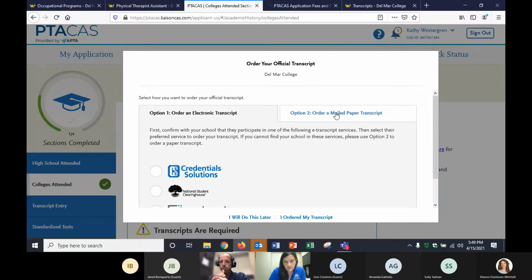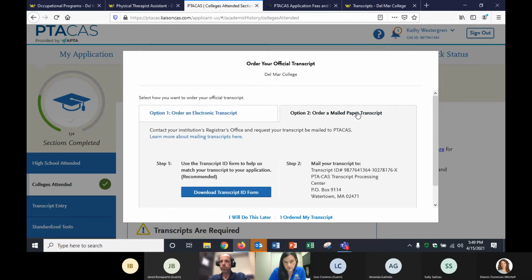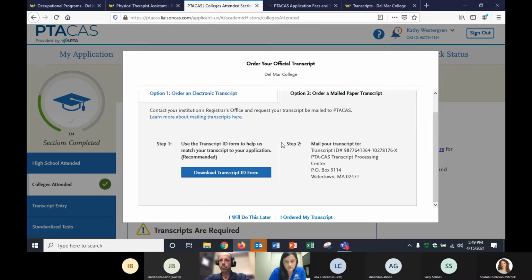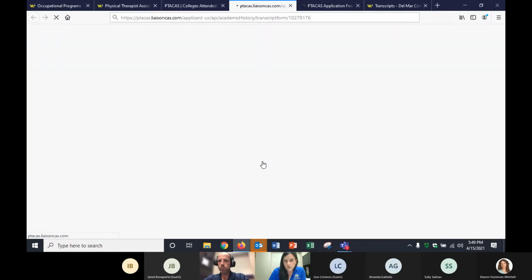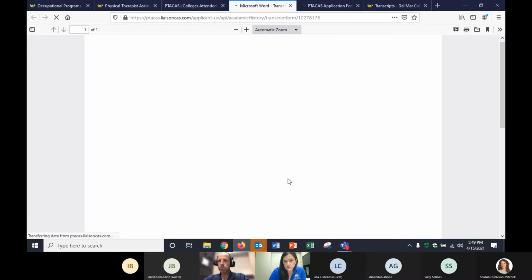So notice what happens if you're going to order a mailed paper transcript. There are actually instructions that you download a transcript ID form. This is where you then say to your school, because individual schools have a transcript request form.